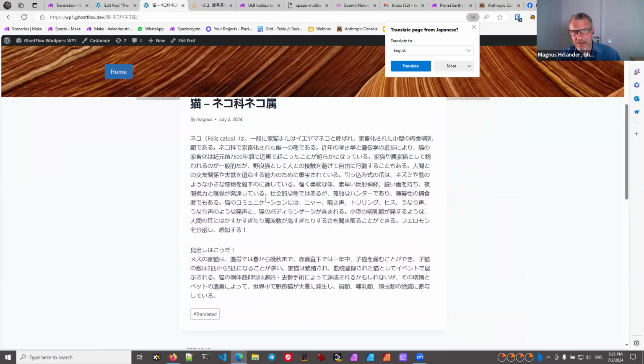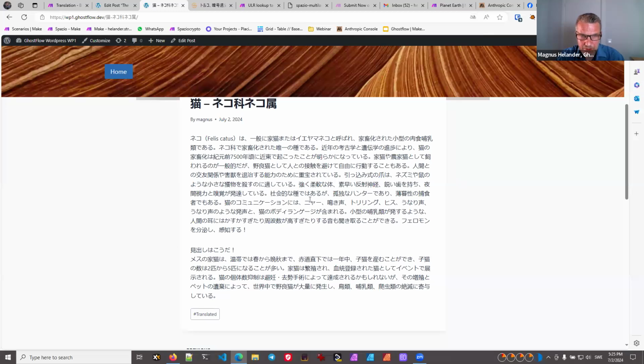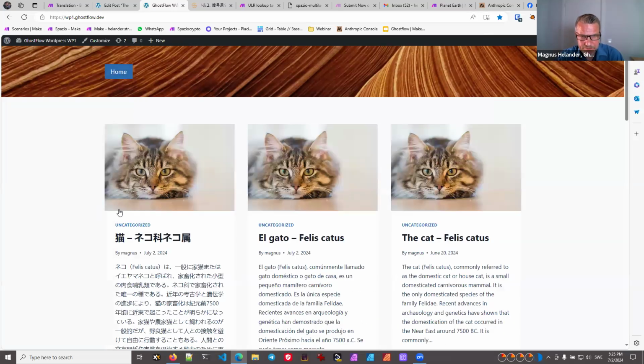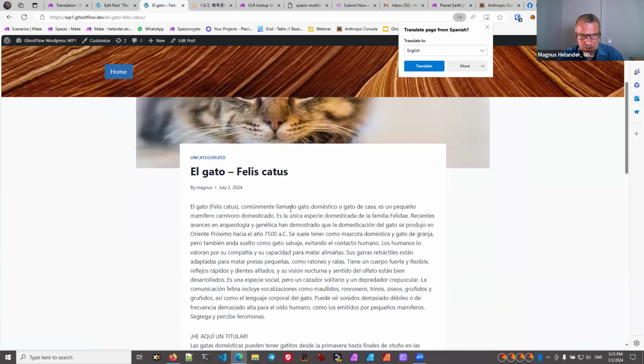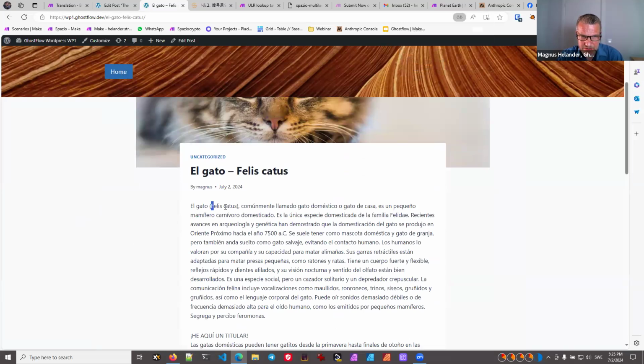So you can keep adding languages here at this stage. Any language that DeepL supports or Google Translate or anything. That's so fantastic. So we have English, we have Spanish, El Gato. You notice also that DeepL notices that this is Latin and doesn't touch it. There's a lot of that stuff going on with DeepL that is very, very smart.